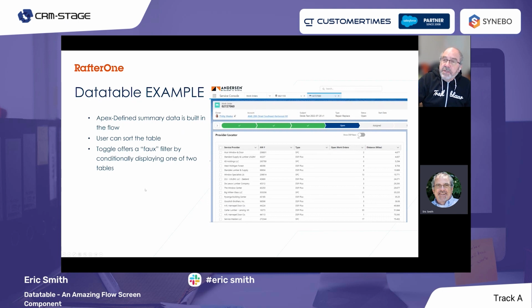Another interesting example is using a flow to do roll-ups and calculations for you, and then take the results of those roll-ups, those calculations, and display them in a data table in the flow. In this particular case, we're displaying information that's not records from a particular object, but roll-ups and results of looking at multiple records and multiple objects, putting a table together in the flow and displaying that consolidated information in a data table.